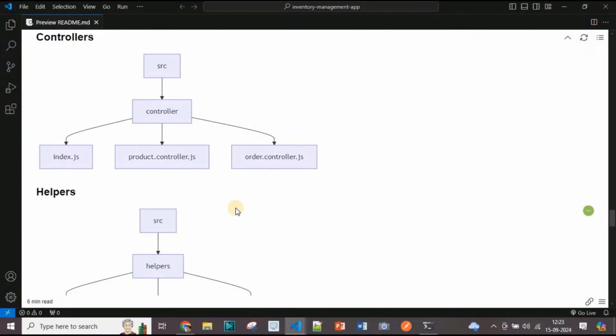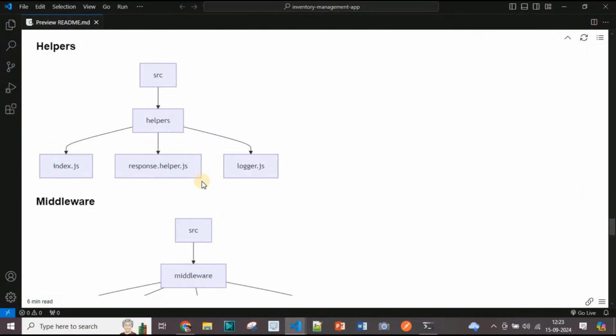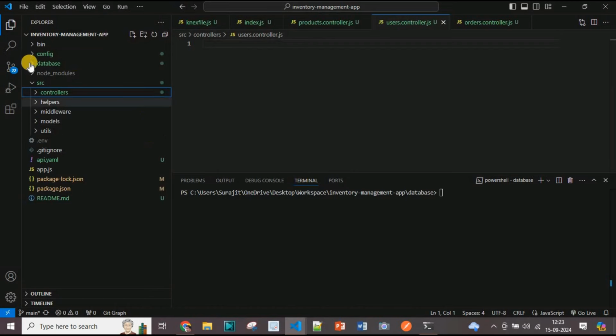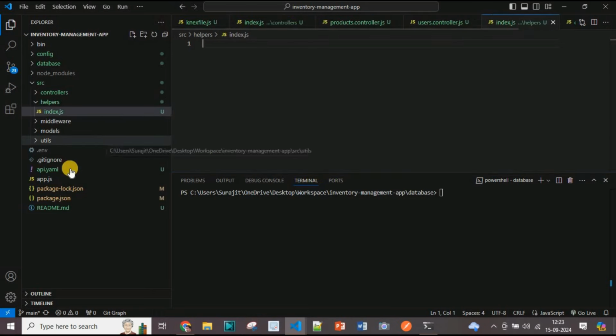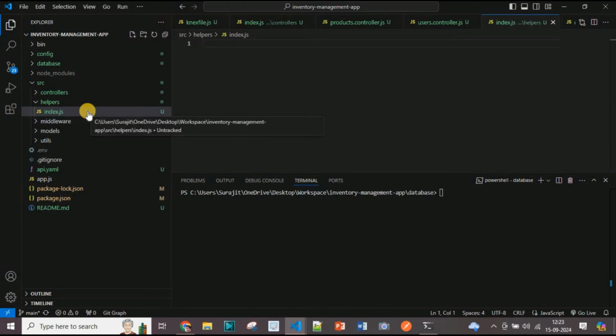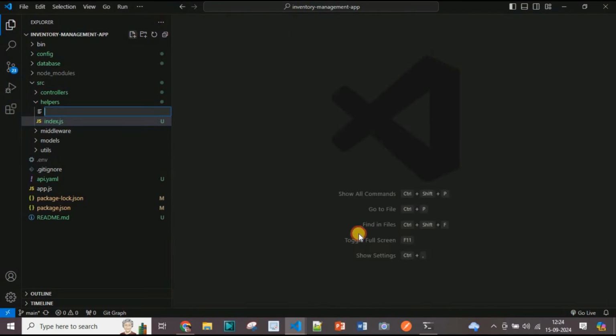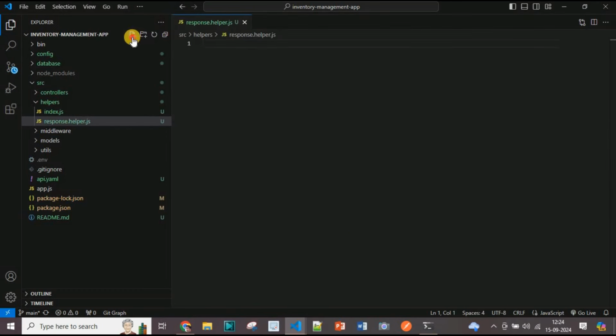So we created all the controller files for now. Next I will go to the helpers, and in helpers we will have the index.js, response.helper.js, and the logger.js. So index.js is the same. It will export all the helpers present in this helpers directory so that we can easily access all the helpers by calling this index.js from different places, like from the middlewares or from the controllers.